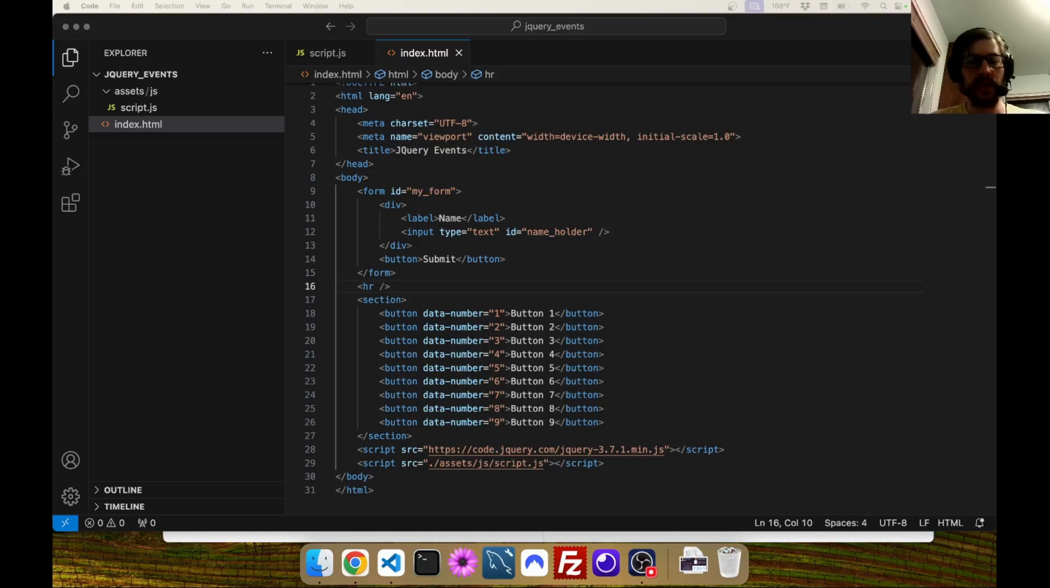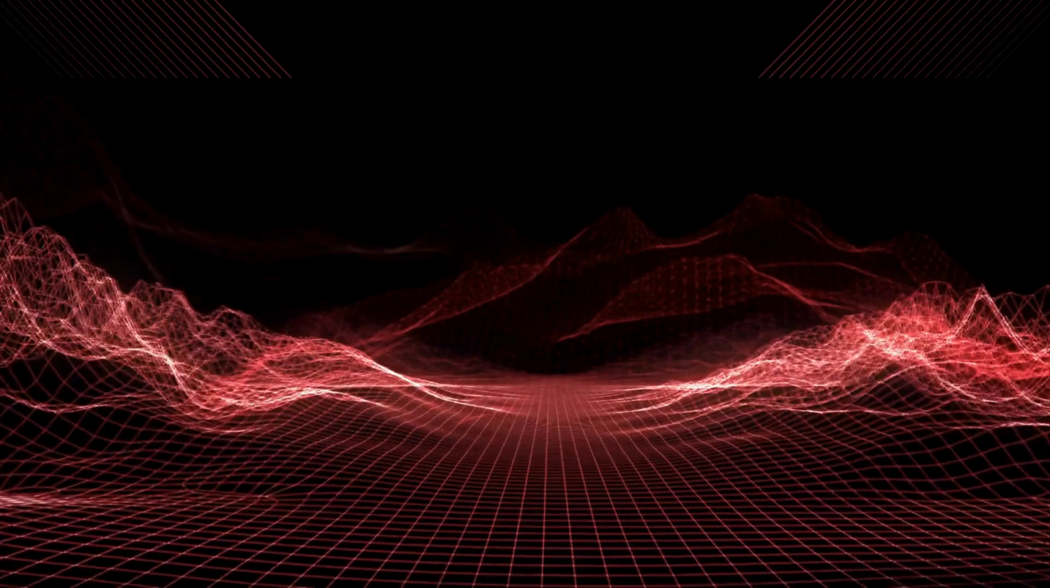Howdy folks. Today we're going to talk about jQuery events. And like the DOM, jQuery has the ability to add event listeners to various events. The way it does it is a little different. Sometimes it's a little bit better, sometimes it's a little bit worse, but we're going to take a look at it. Let's get started.